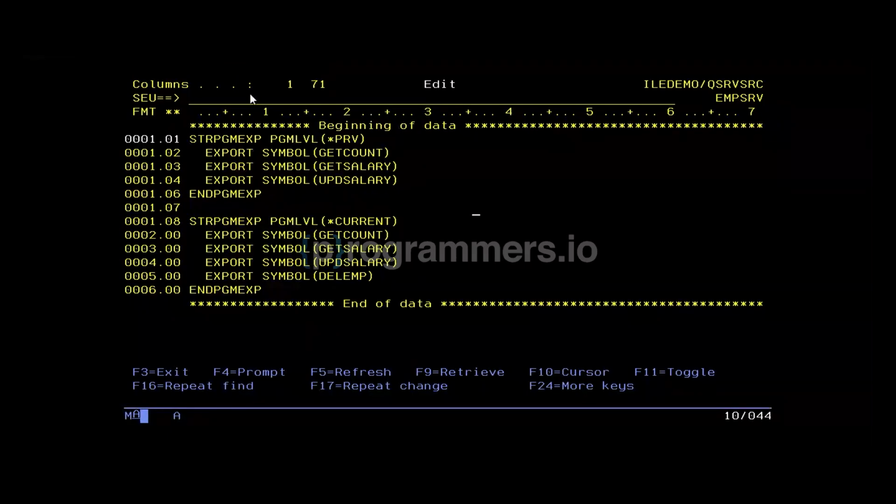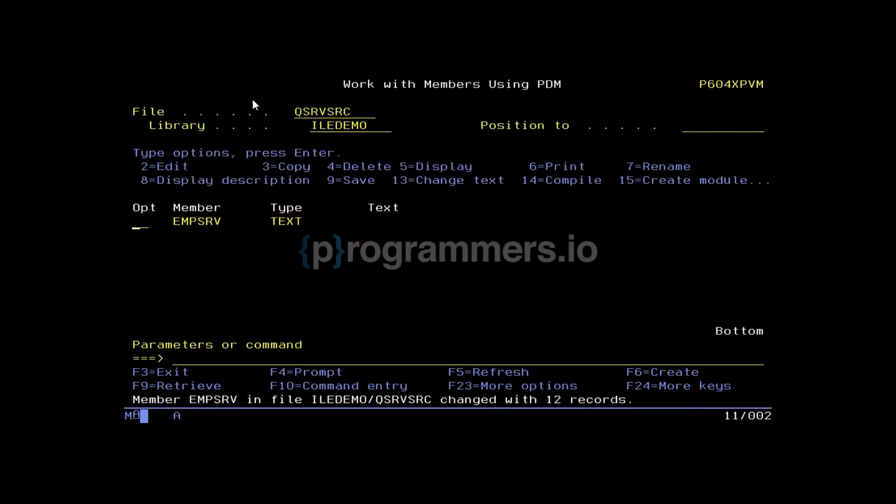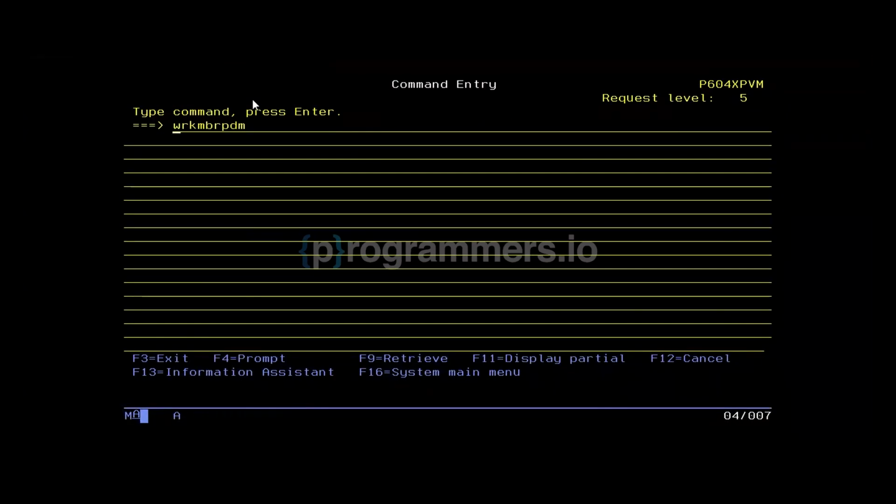Now, let's change this. And again, we are going to compile the service program again. And as in the starting, we saw that when you have these two exports available in your binder language, you will get two signatures. Okay.